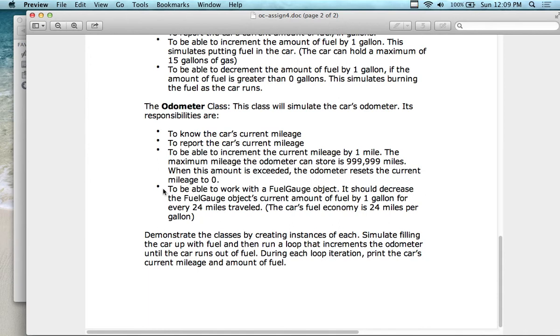So, be able to work with the fuel gauge object. All the components are working together, by the way. It should decrease the fuel gauge object's current amount of fuel by 1 gallon for every 24 miles traveled. And I don't really care if you use 24. You can make it a hybrid and make it more fuel efficient. Make it burn 1 gallon, gets 30 miles per gallon, 24 miles per gallon.